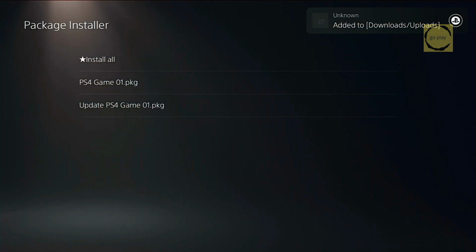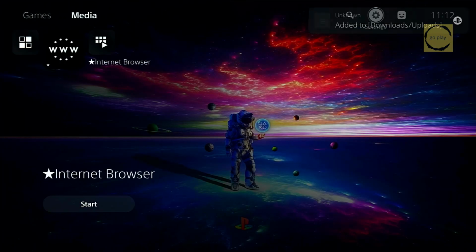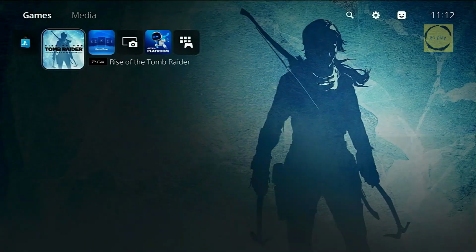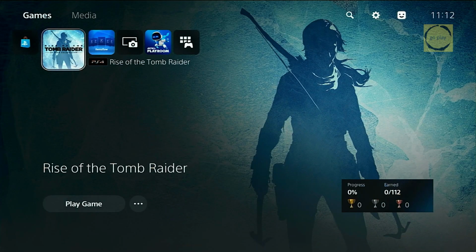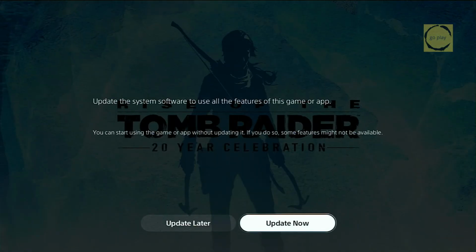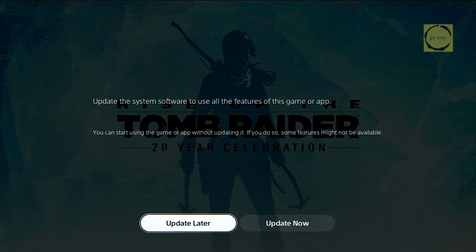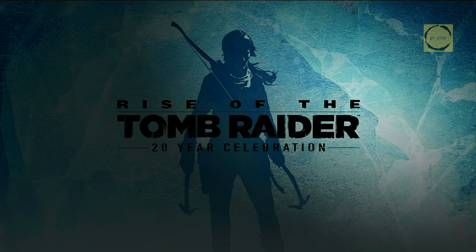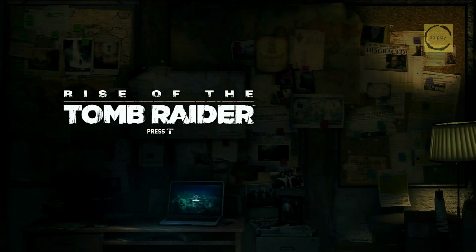Once the installation is complete, go back to the PS5 home screen, then navigate to the Games tab. You should now see the PS4 game icon displayed. Let's try launching the game. Again, if you see an update prompt, make sure to select Update Later. As you can see, the PS4 game runs smoothly on the jailbroken PS5.